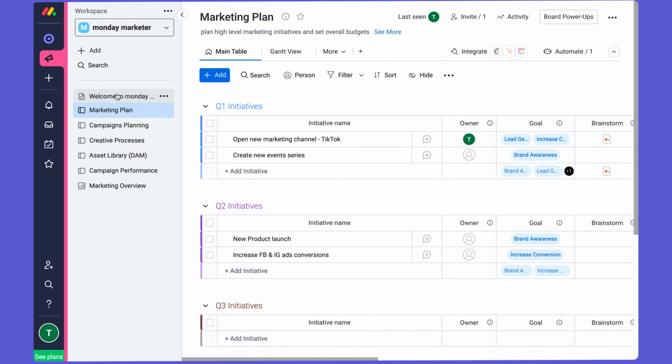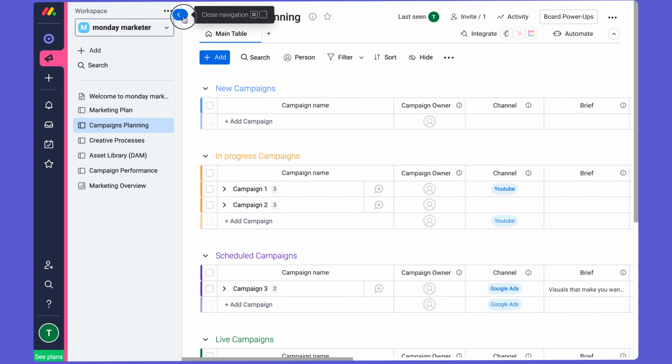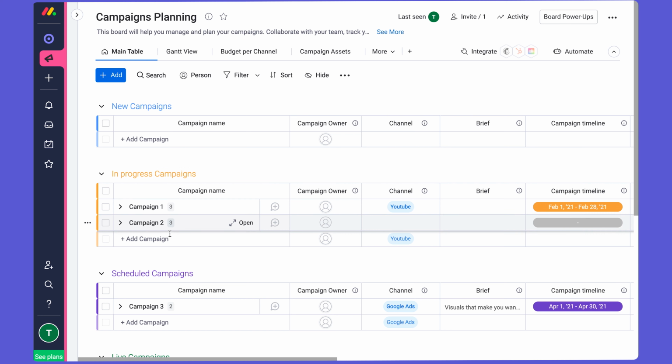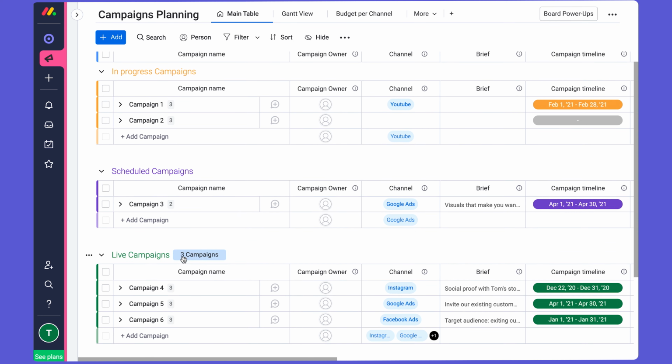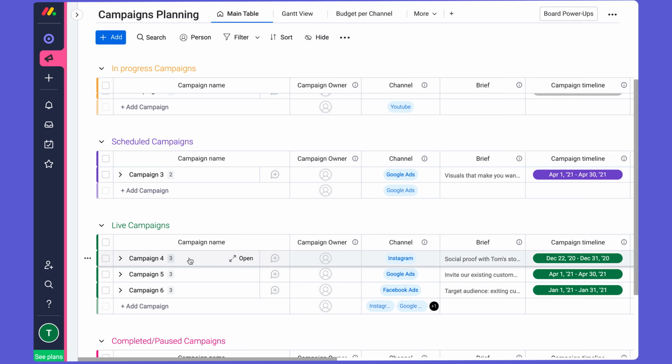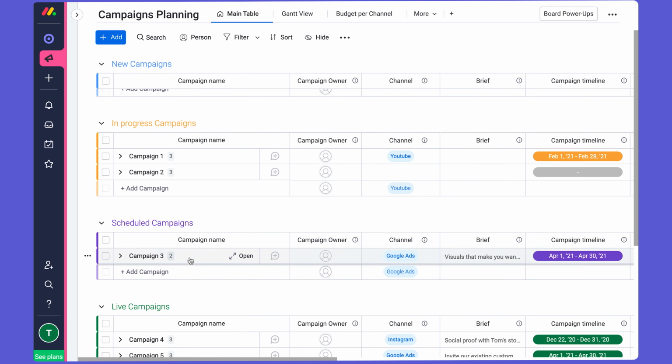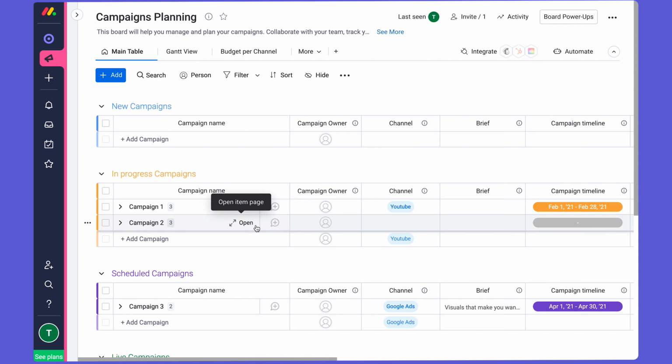So before we were in the marketing plan board, now we're going to move to the campaigns planning board, and I'm just going to make it a little bit bigger for you. So we've split our board into groups for new campaigns, in progress campaigns, scheduled campaigns, and if I scroll down, the live campaigns. Just like before, you can add campaigns by adding groups, or you can delete, edit, or add groups as you see fit.